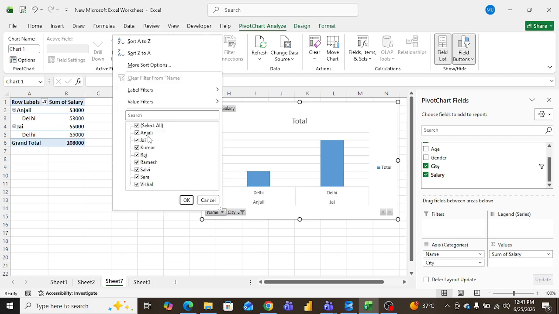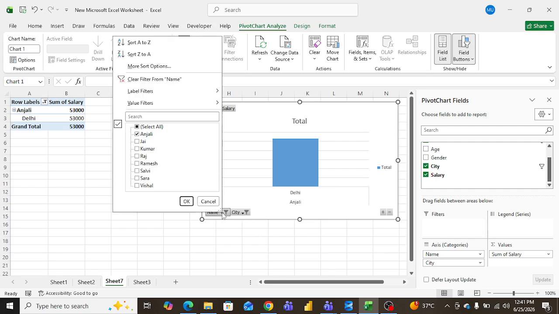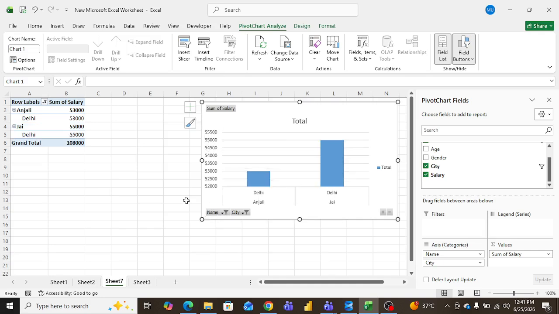Now I want a specific person. Suppose we have Anjali, we have a Z. I want Anjali only. So we have Anjali in Delhi, and we get only one candidate. Now I want J as well. Let's see, we get two candidates.